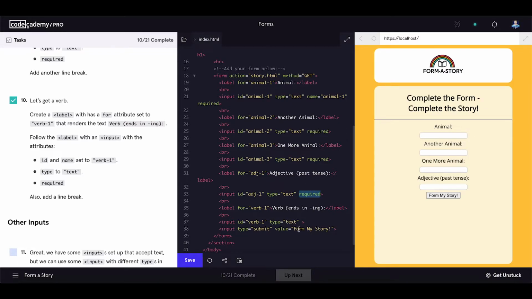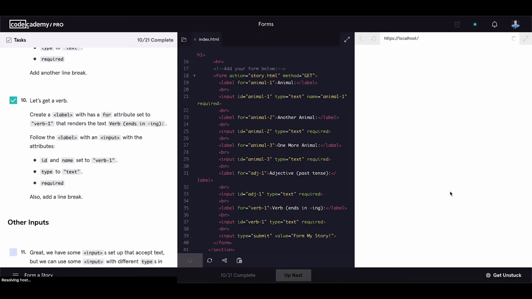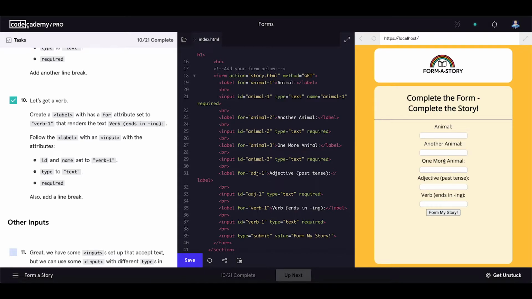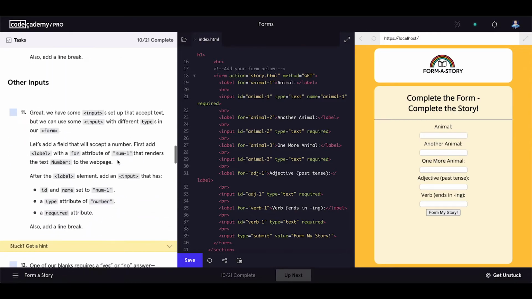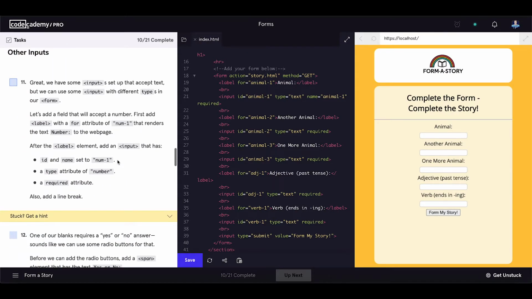It should have a required attribute. Don't forget the br tag. Okay, it is right here, the last input. Other inputs, great.